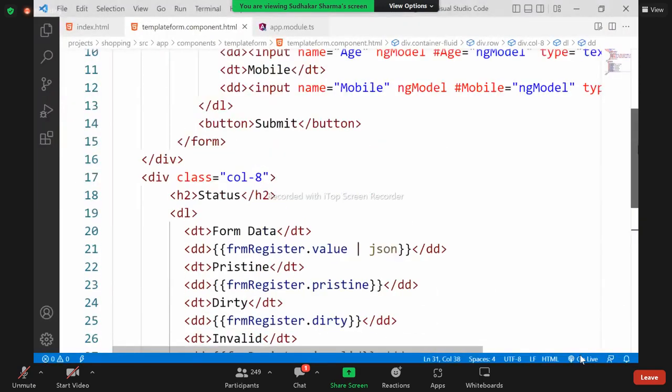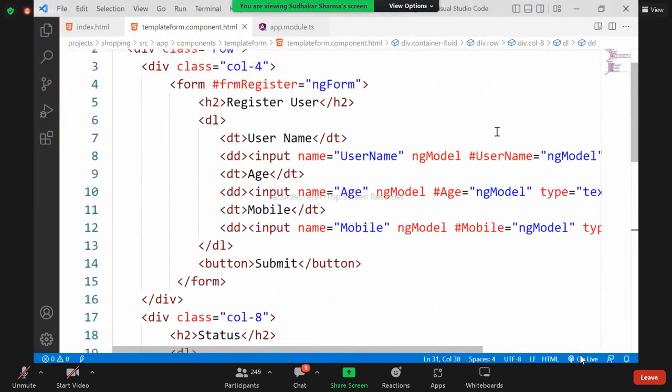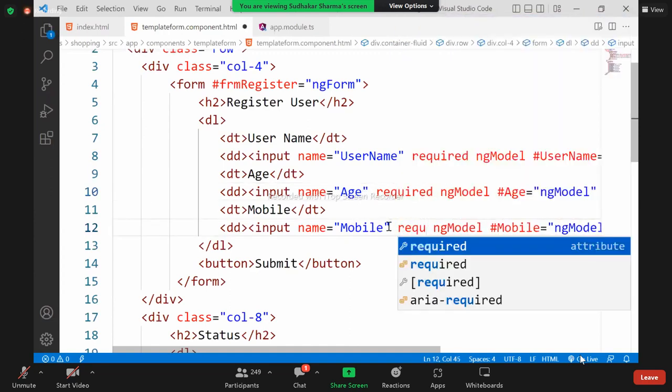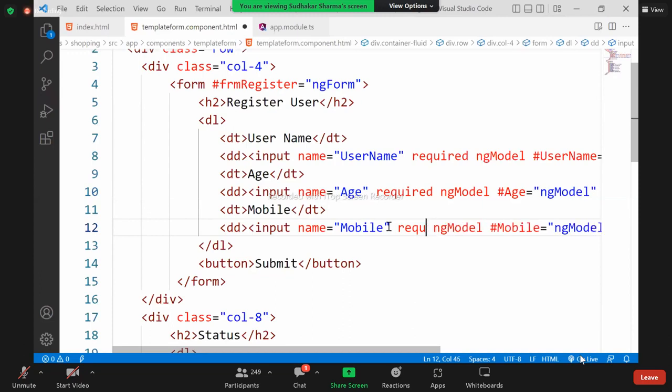Let's put some validation. Validation means your HTML only. You write your HTML. Suppose username is mandatory, then we will put required. Age also mandatory, then I will keep required. And mobile also mandatory, then I will keep required. Your wish, how you want, you can add. Only one is required, others not required, your wish. As of now, all are required.